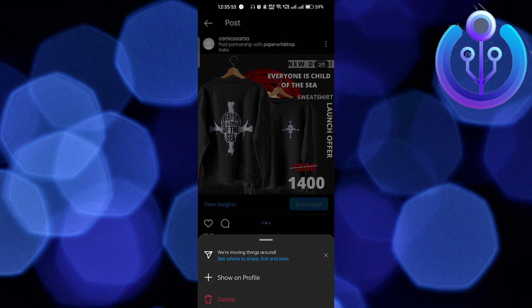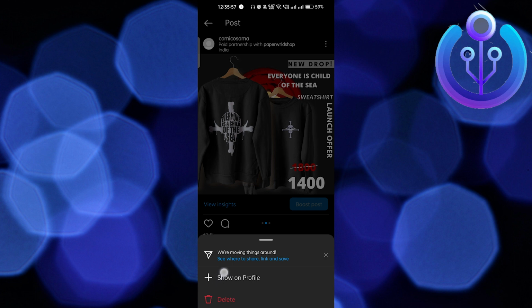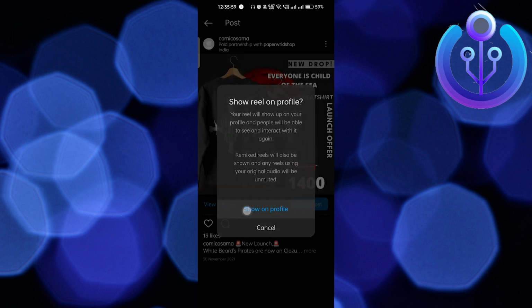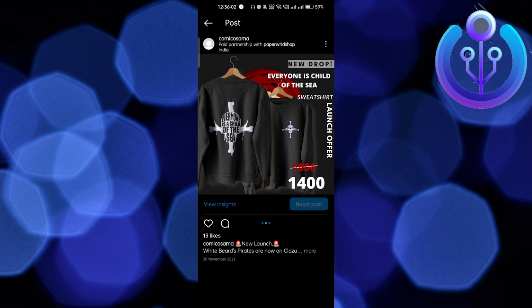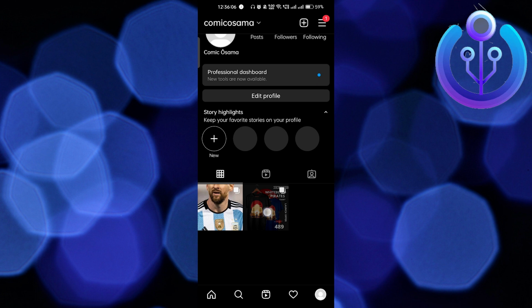If I click on it, you can see I can unarchive it, right? So click on the three dots, and here you will not get any option, but if you click here you will see show on profile. Just click on that and select show on profile again, and in a few seconds you will be able to see it here, right? So we will refresh it, and this is it.